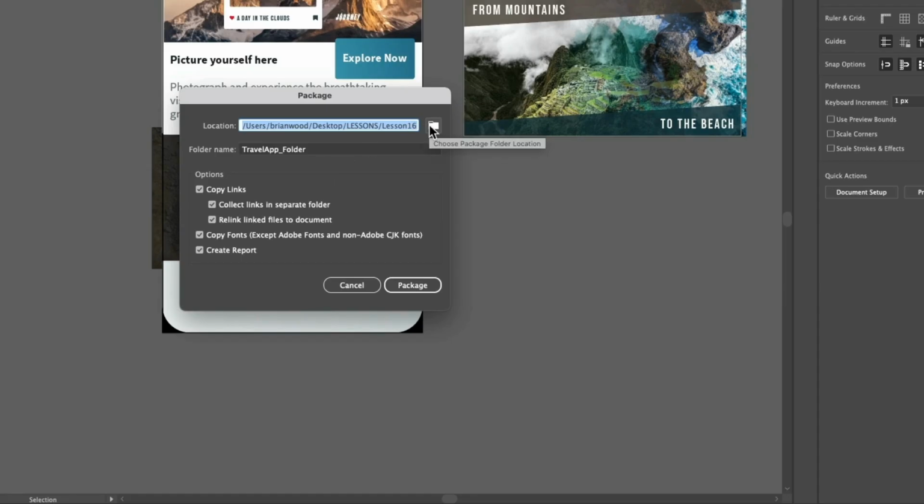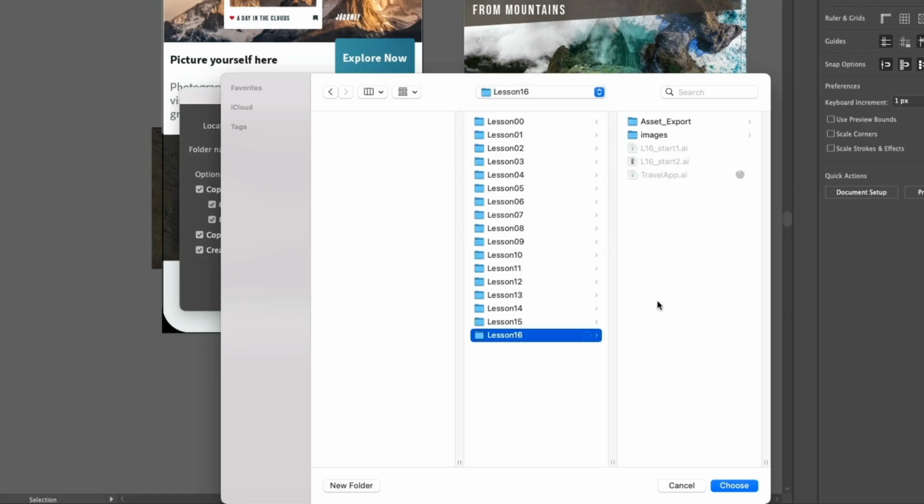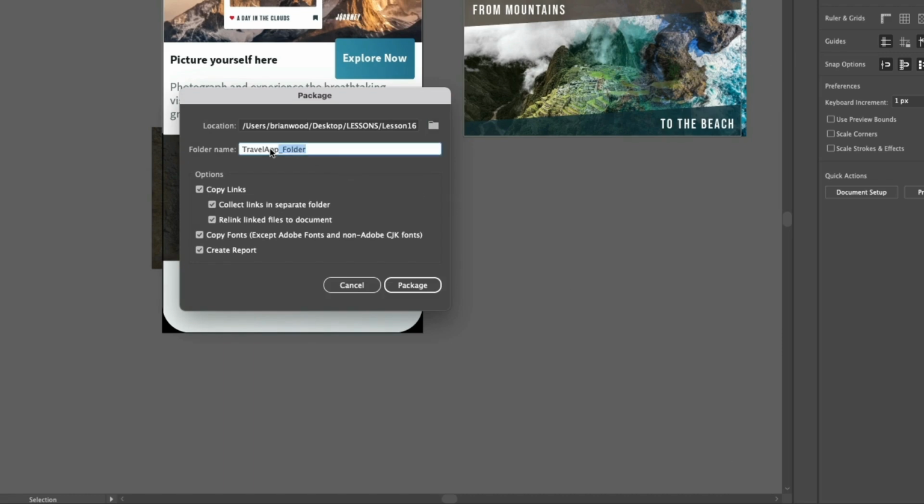Click the folder icon here and make sure you're in the Lesson 16 folder. There we go, something like that. I'll choose that. Make sure the folder name is called Social. I'll change that, whoops. That's going to create a folder, and that's going to be the folder name in that other folder. Leave all these alone, because it's going to copy everything, including fonts if it can. Click Package.